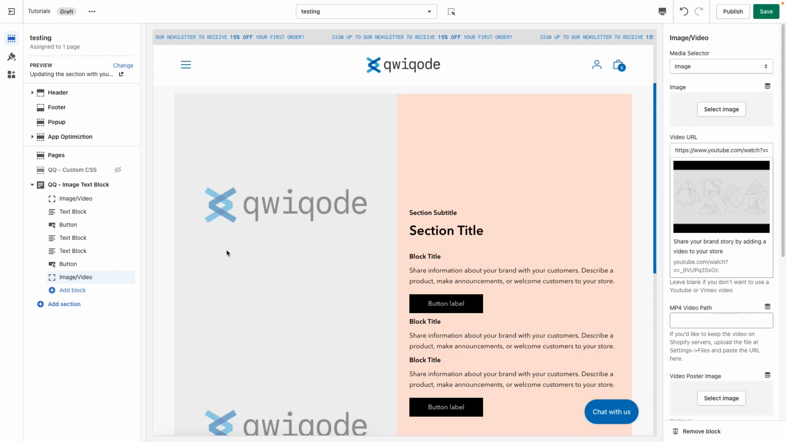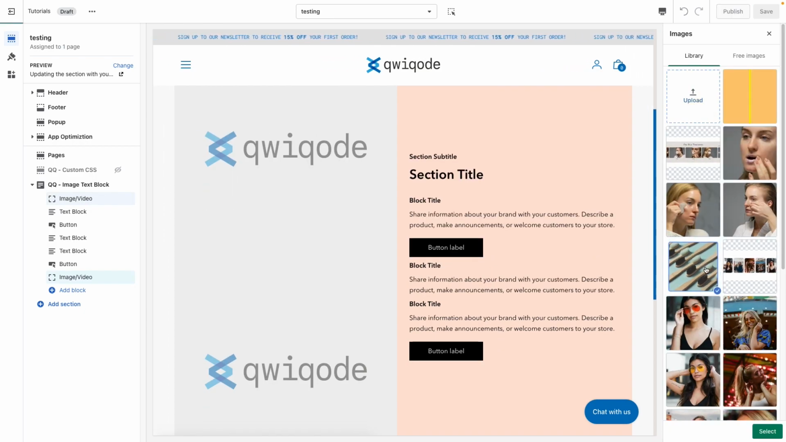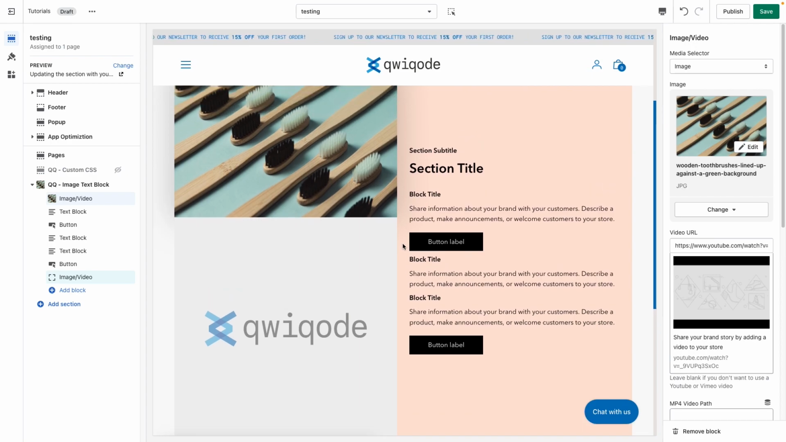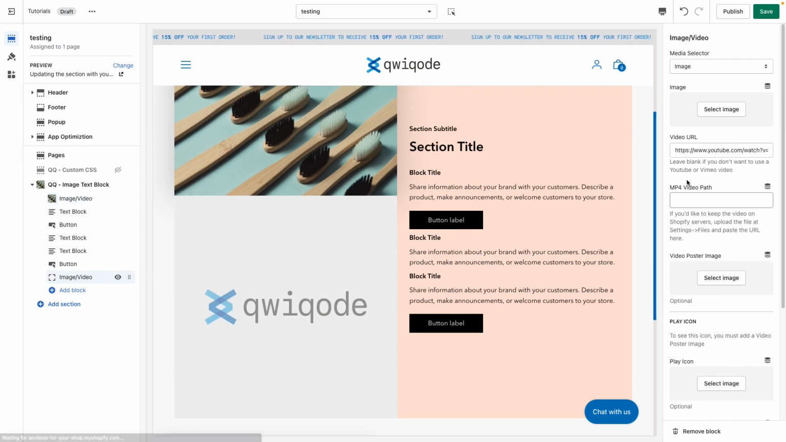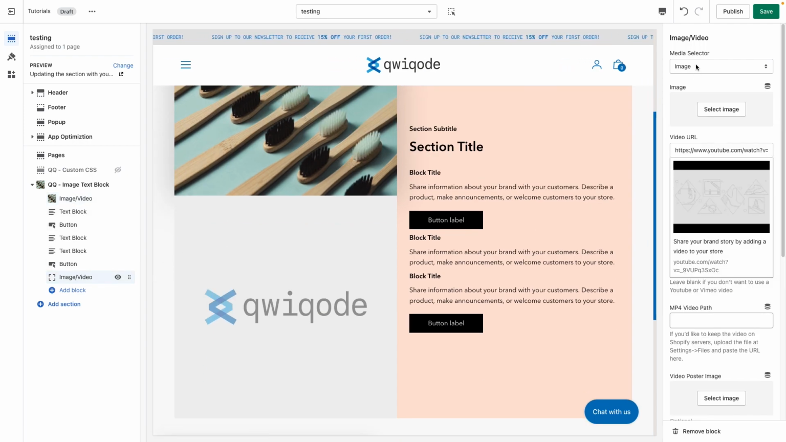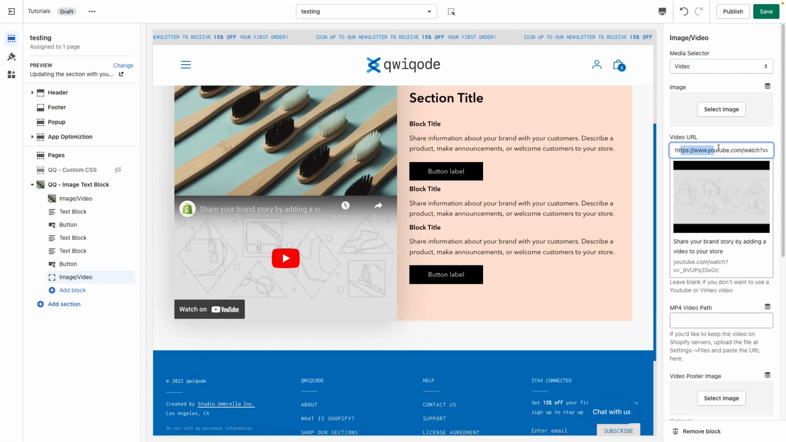So let's start adding the content in. Let's start from the top. And this one, we'll add in an image. And then we can here add in a video. So if we wanted to choose a video, we would select video from the top here. And you could paste the video URL of a YouTube or a Vimeo video right over here.